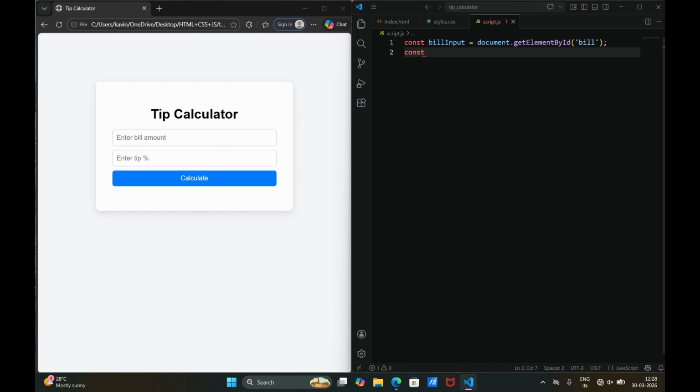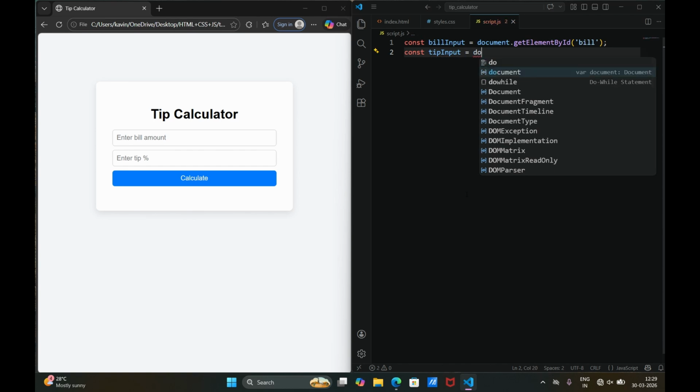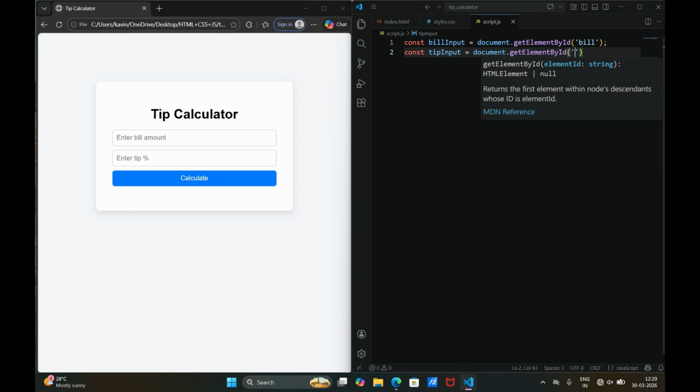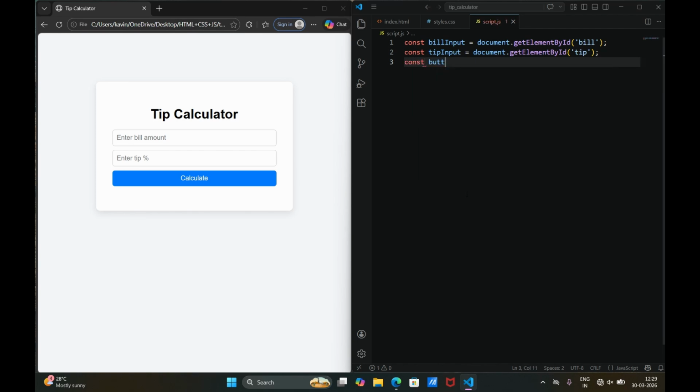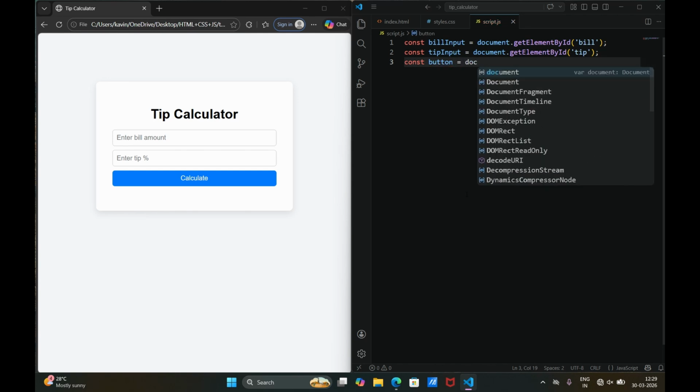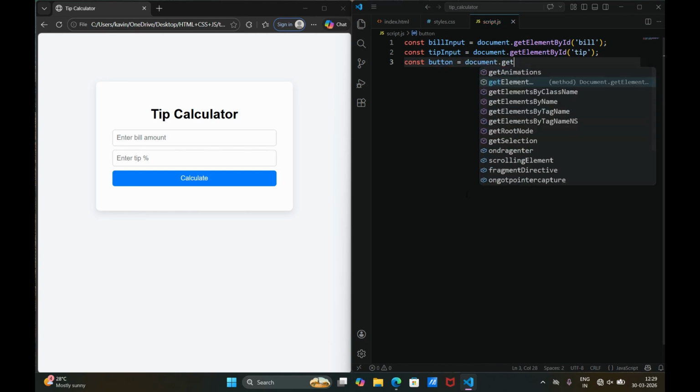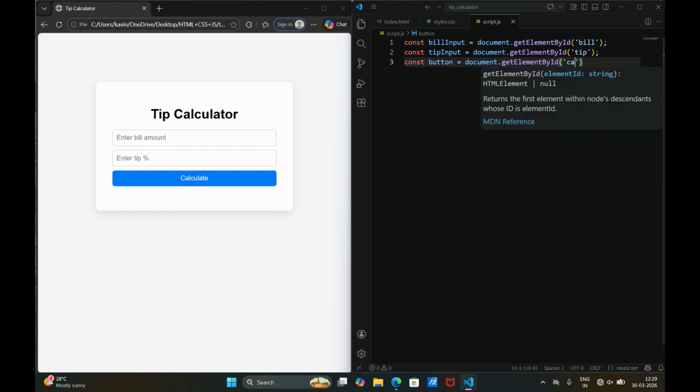Then second, we have the tip amount. I will take a tip input, selected by document.getElementById, and the ID is tip. And then next we have the button, selected by document.getElementById. I have given calculate as the ID.